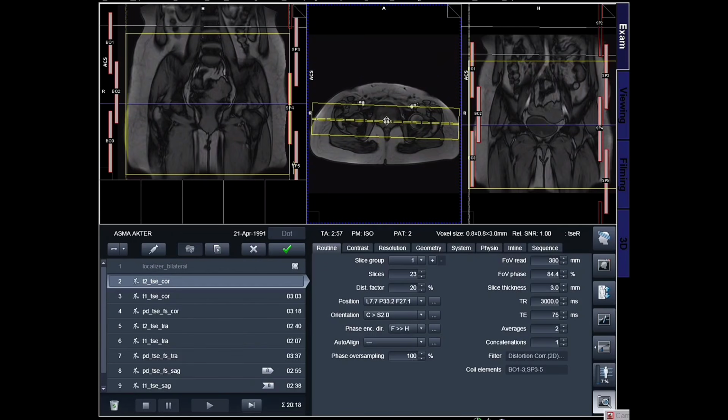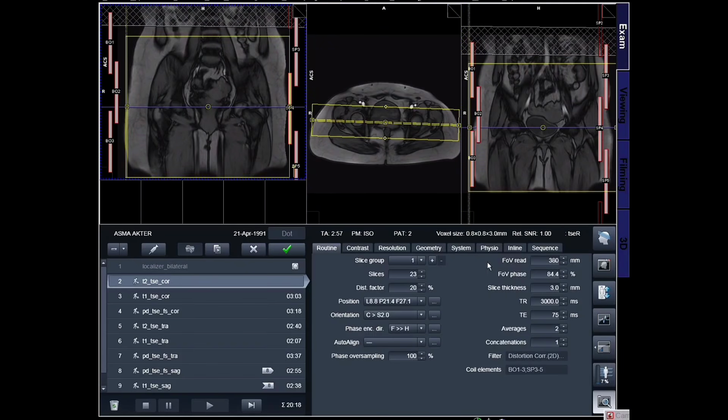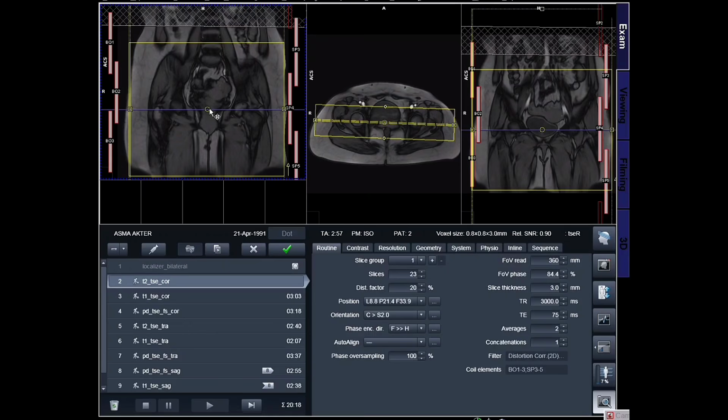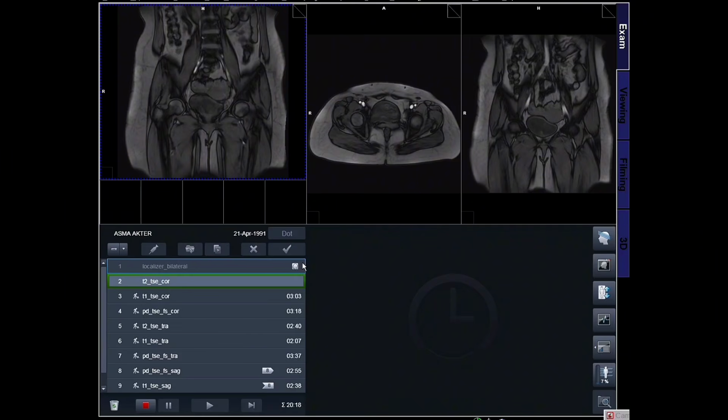Okay, and finally look here. Now I check the image again. Okay, everything is fine. Now I check again, and now I change the FOV. Look here. Now finally apply.